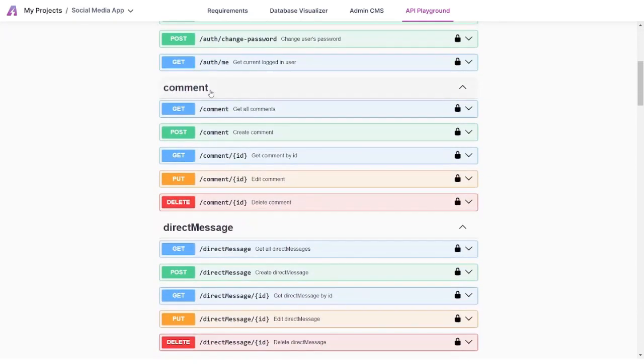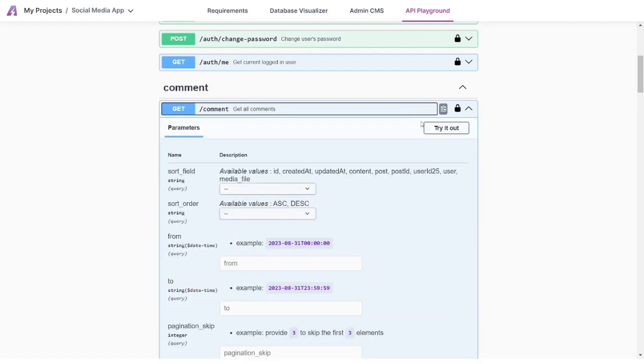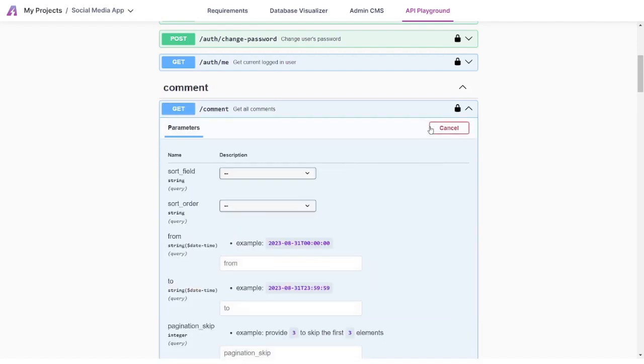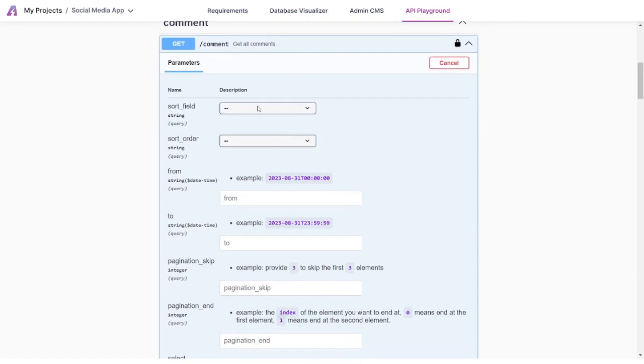So for each entity, like comments, posts, interests, anything that we created in the database, we can do all sorts of stuff. We can ask the server to give us all the comments. We can ask it to create a comment. We can ask it to get a comment by ID, to edit a comment, to delete a comment. We can ask the server to do anything from anywhere in the world, and we could try it out from here in Swagger.